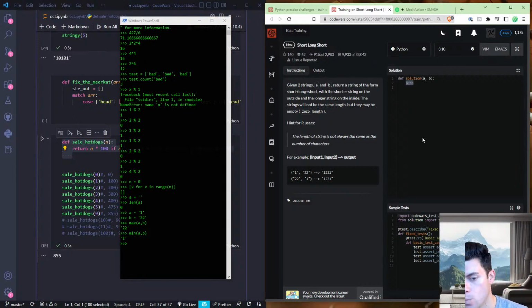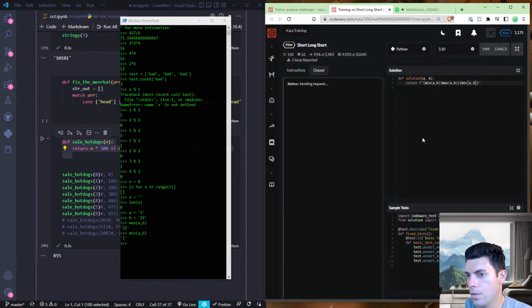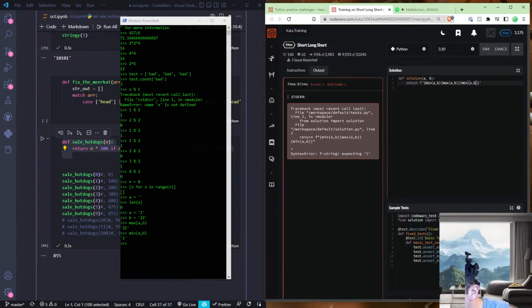Okay. I think I want to do an F string. I think it would be interesting. We don't want a space, right? So we're doing it again, and now we're gonna do max A B, and then min A B. Oh, I think I messed that up. Oh man, that's a lot of stuff here. I messed up the syntax here.